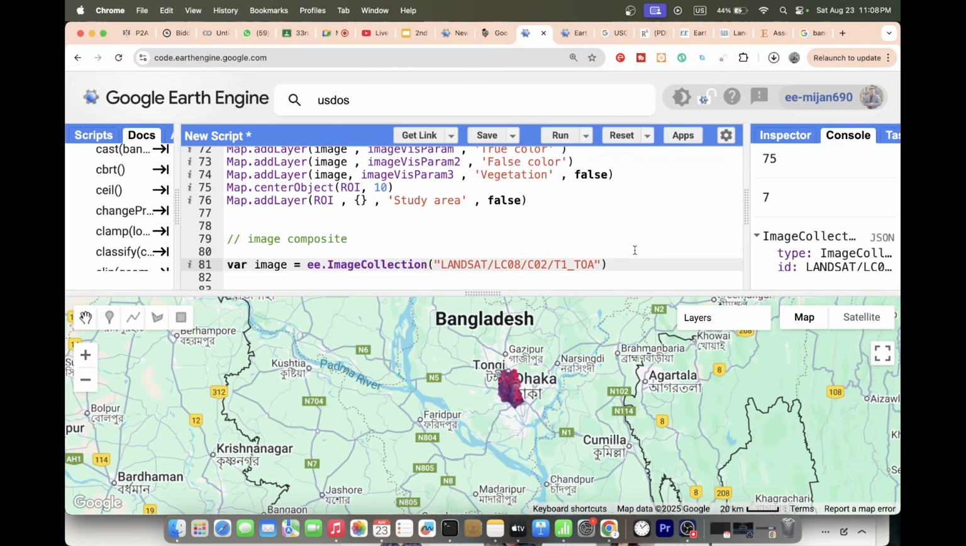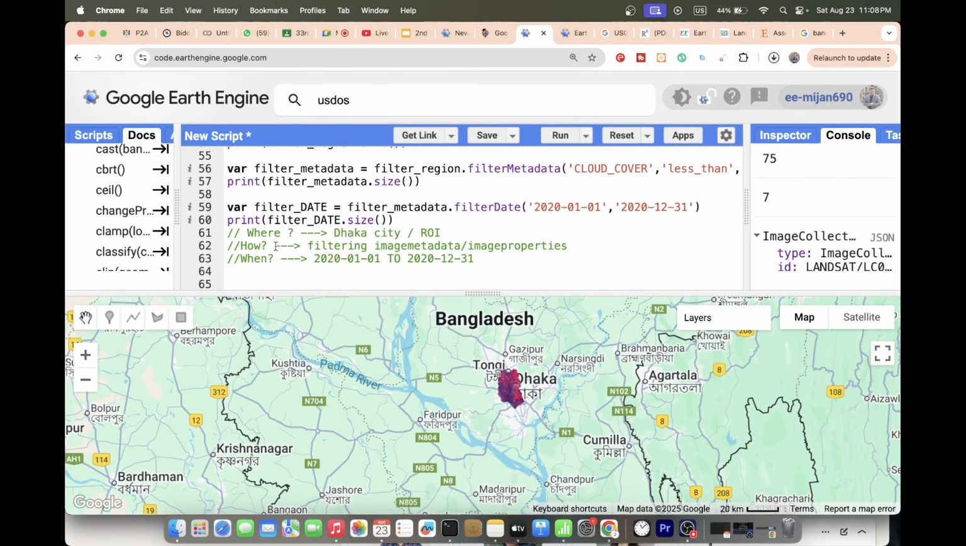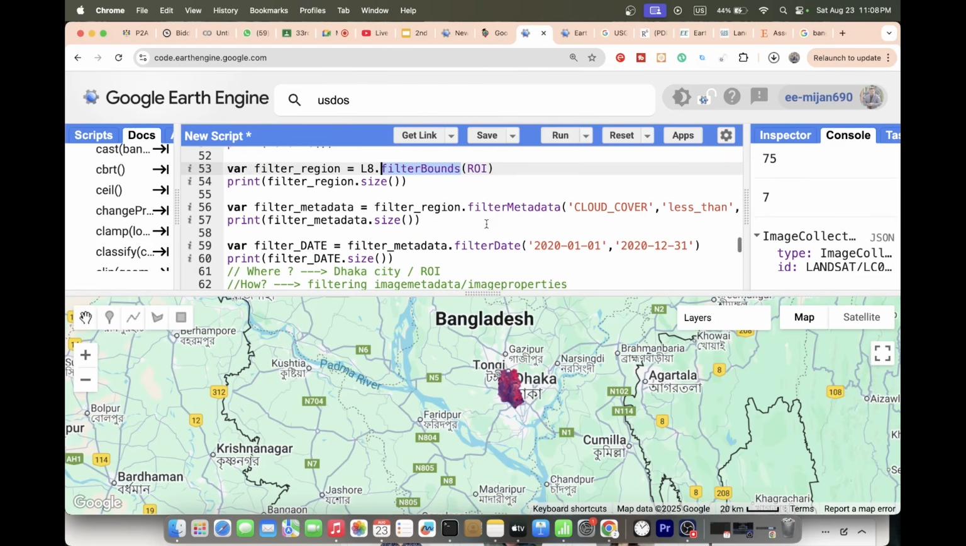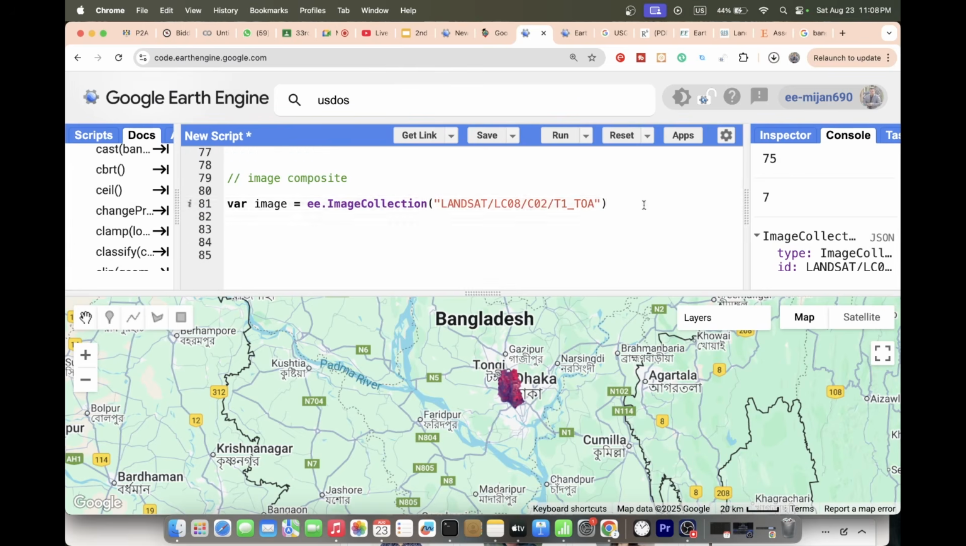Now apply the same steps for filtering: where, how, and when. Previous time I took the image and used different variables and different functions: filter bounds, filter metadata, filter date. If you want, without taking a separate variable, just use one variable and also filter. Suppose how I can do it: just use .filterBounds and put BD, which is my shapefile, then take the filter date. So I take the images of the year 2020, from January to December 31, 2020. Then I take filter metadata, for filtering image properties.